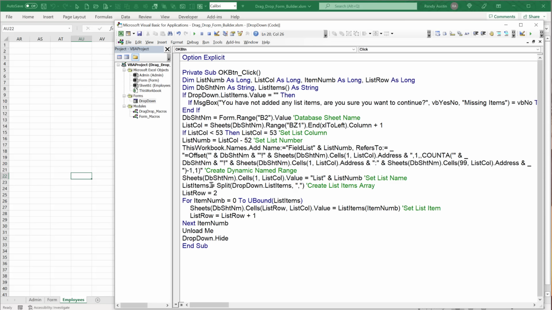So here, the list items is simply going to be the split. We're splitting the drop-down list items here, and we're going to split them by whatever the comma is. What this is going to do is create an array separated by that comma. What we're then going to do is loop through all the items in this array and add them in there.